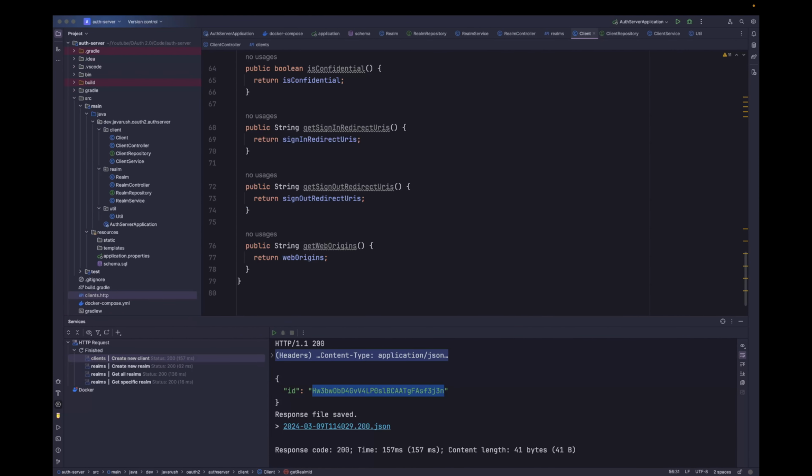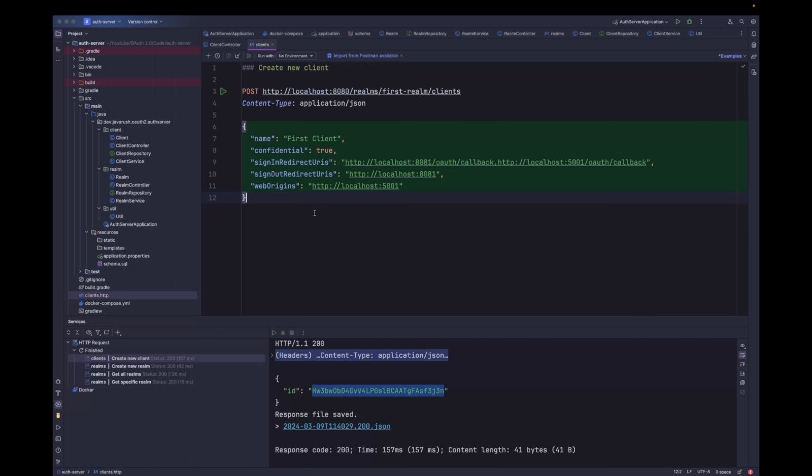And meanwhile, let's copy this ID, because we will create another request which is get client by ID. It will be a get request to this endpoint, which is HTTP localhost 8080 realms, the ID is first realm, clients, and then this is the client ID. So we can get a client using this ID. But meanwhile, let's create another client which is not confidential. So confidential will be false, and second client.